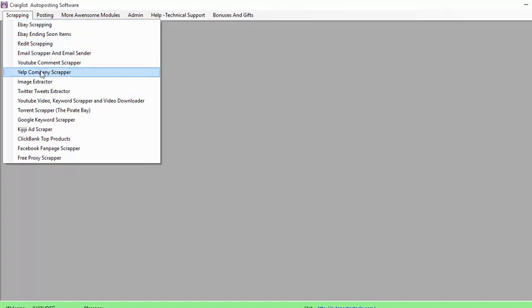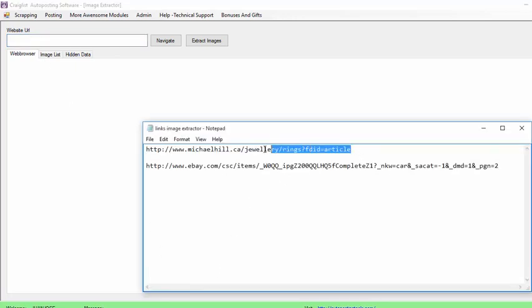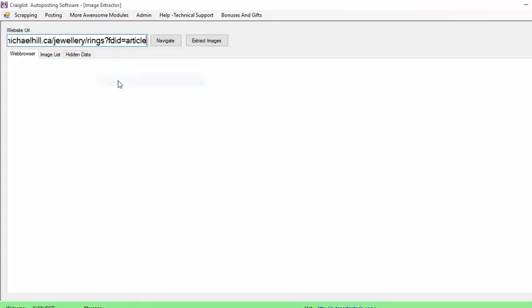In this case, today I'm going to show you how you can use the image extractor, which is going to be this window here. It asks me for the website URL, which I'm going to copy and paste inside this window. I just click navigate. This is going to navigate to the page that I put here, and it's going to show me all the different images that the website has.